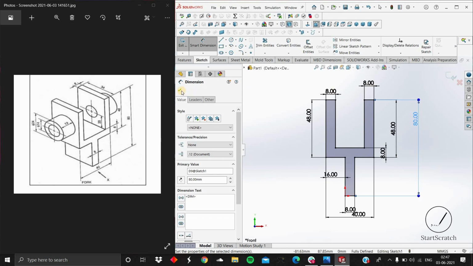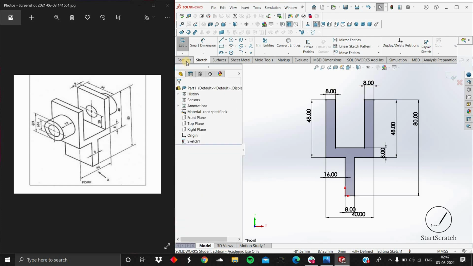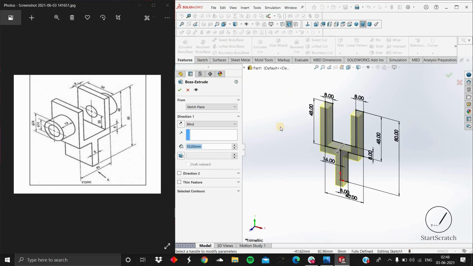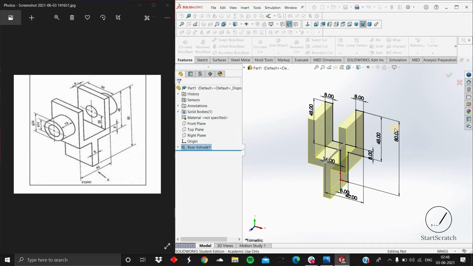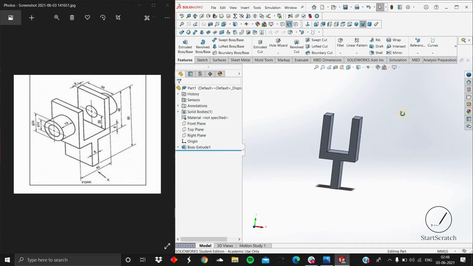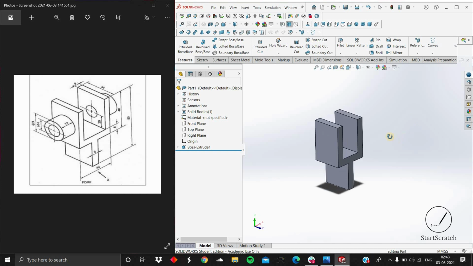Okay. Now we would click on OK and go on to features. Click on the extruded boss base feature. Now we see it is extruded by 34 mm. 34. Okay. Our part till here is ready.